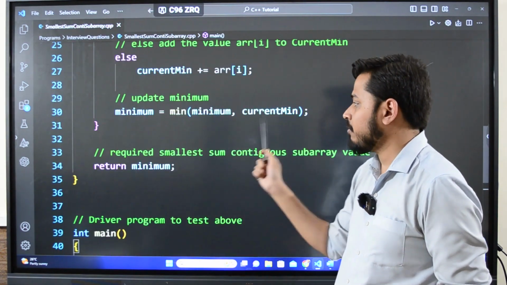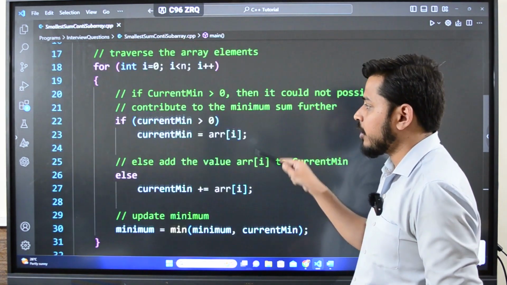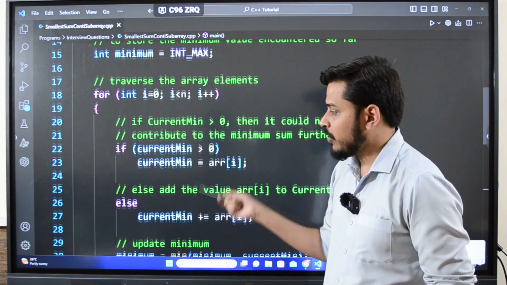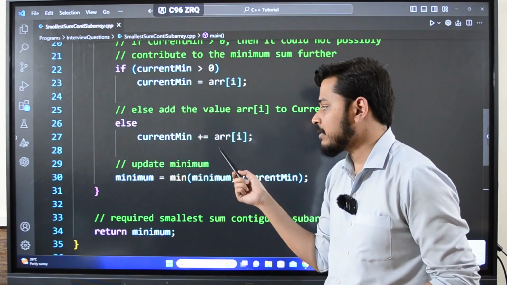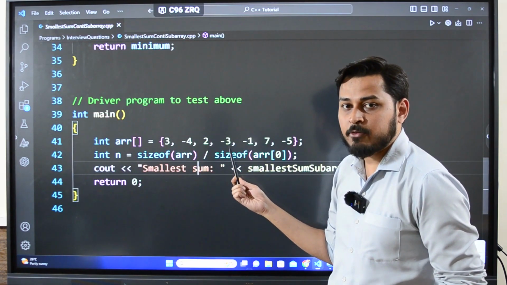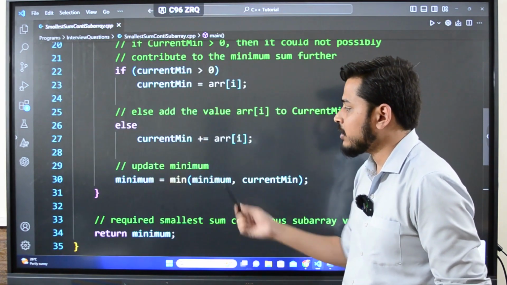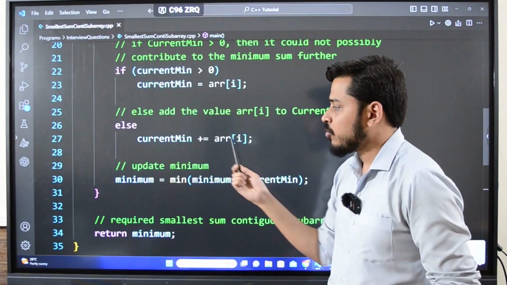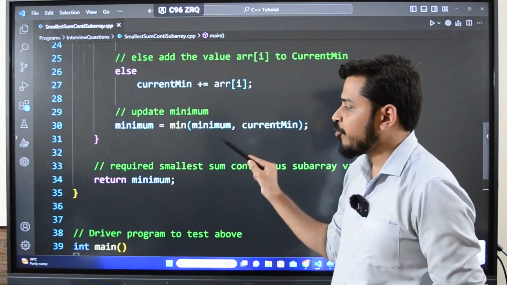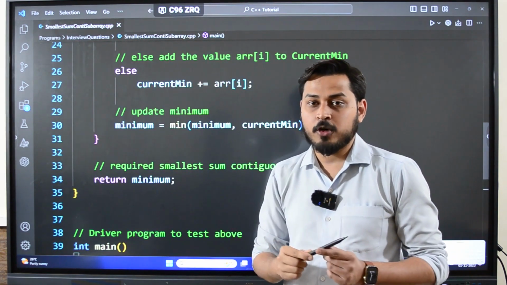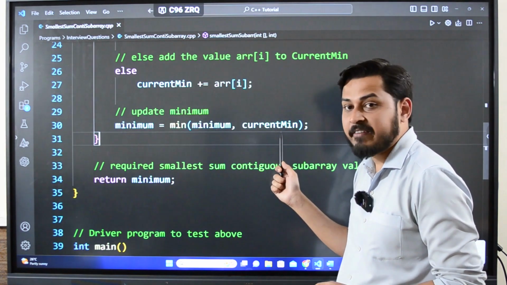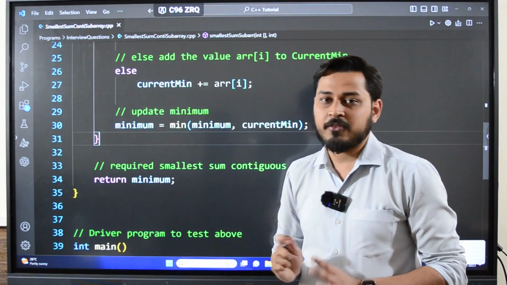Okay. Current minimum is -2. So now we are going to see if -2 is greater than 0. No, it is not. So in this case, -2 plus -3, because this is the current element which we are working on according to the for loop, right? So -2 plus -3. So current minimum became -5. Okay. And if you remember from the previous iteration, minimum was -4. So minimum is -4. This is -5. Which one is minimum? Of course, -5 is minimum. So minimum will be updated with -5 in this case.